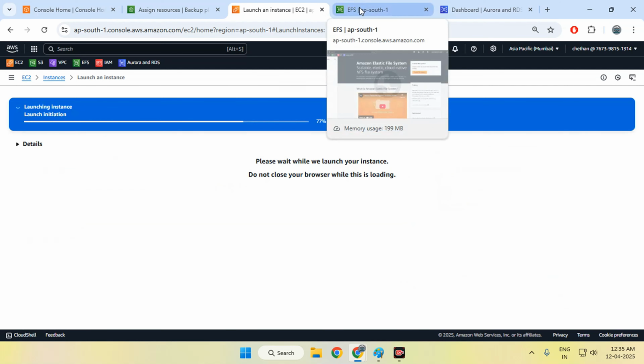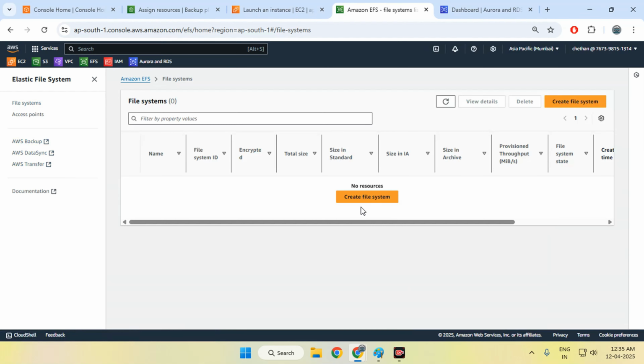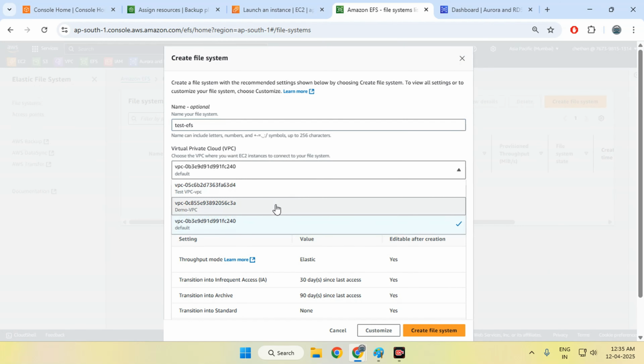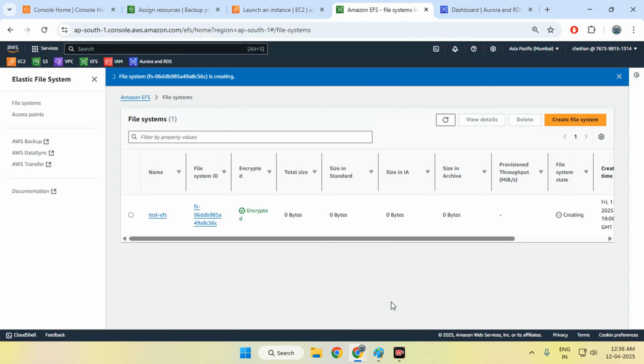Now we have a file system, Elastic File System. We'll create one file system. Test EFS. The VPC should be the demo VPC. I'll create it. This also I am creating very quickly, everything.